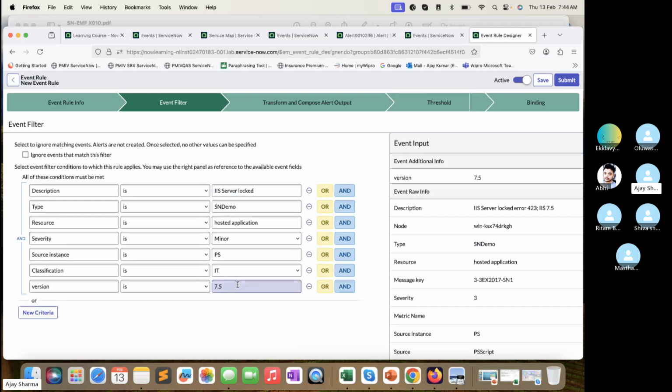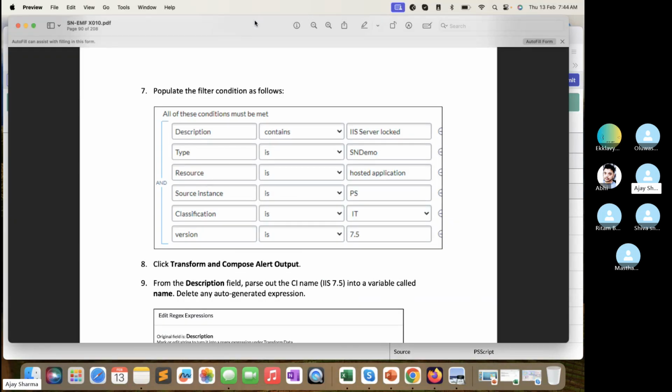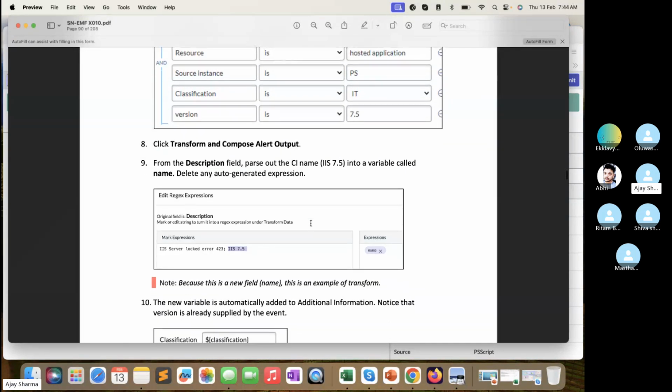Why did I put the version specifically here as 7.5? Because if the value is coming as 7.5, then we are only going to map it with the correct application CI, right? So that's one thing.